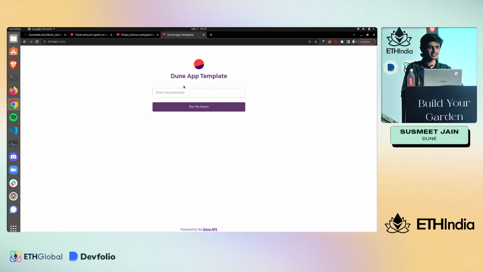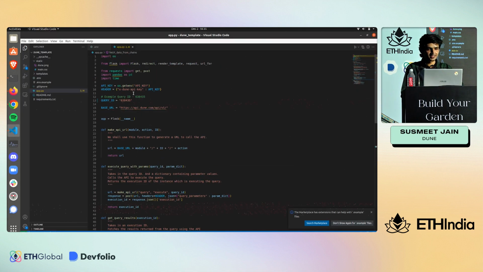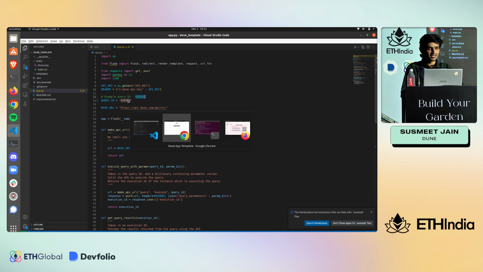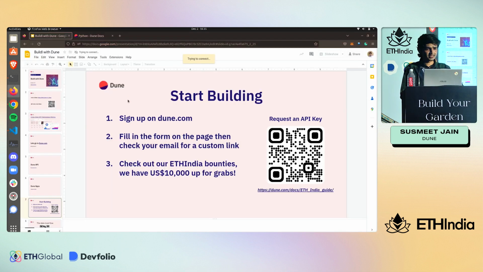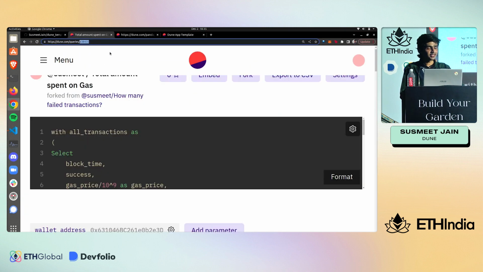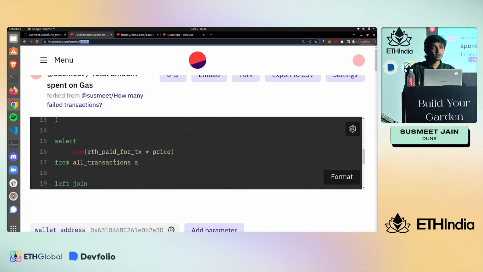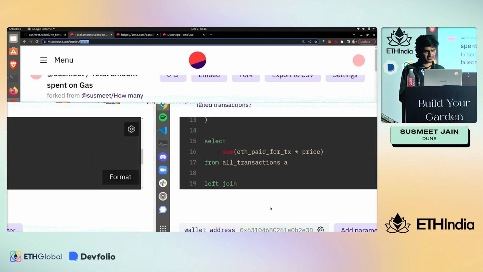So within this application, you saw I passed a particular query ID. You saw this query ID being passed over here. So I'll quickly show you what this query actually does. I have this query open at dune.com with me right here. This is a query that fetches the total amount of US dollars spent by any particular address in their entire transaction history on Ethereum. This is what this query does.